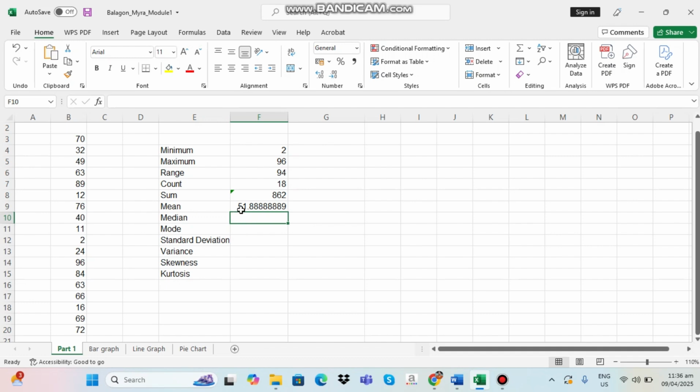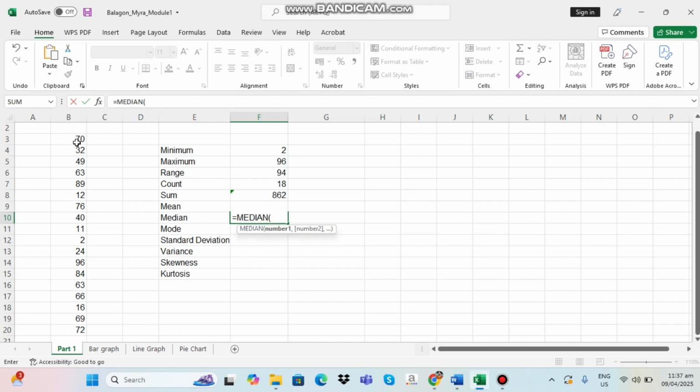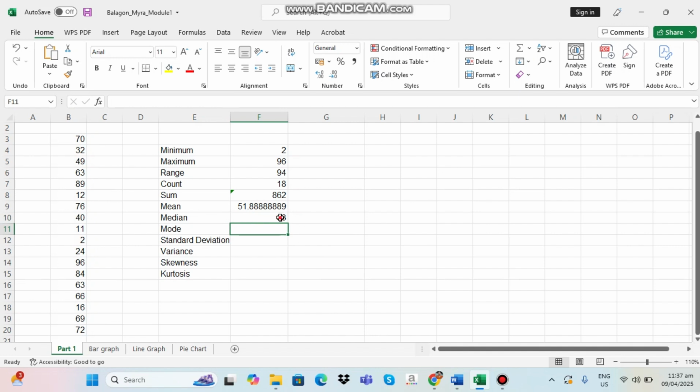51.88889. So for our median or the middle value of the data set that we have here, how are we going to do this? So again, equals and then median, just put median. So we have here median, then double click. So we have here the data set, and then close it out and then enter. So here we can see that our median is 63.